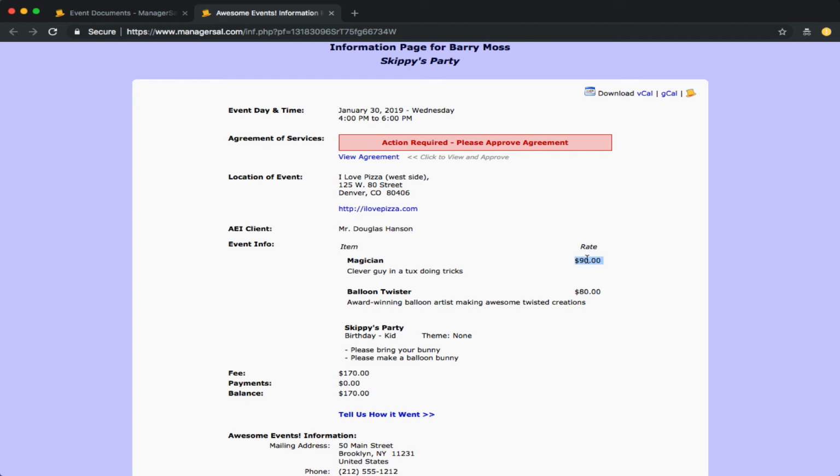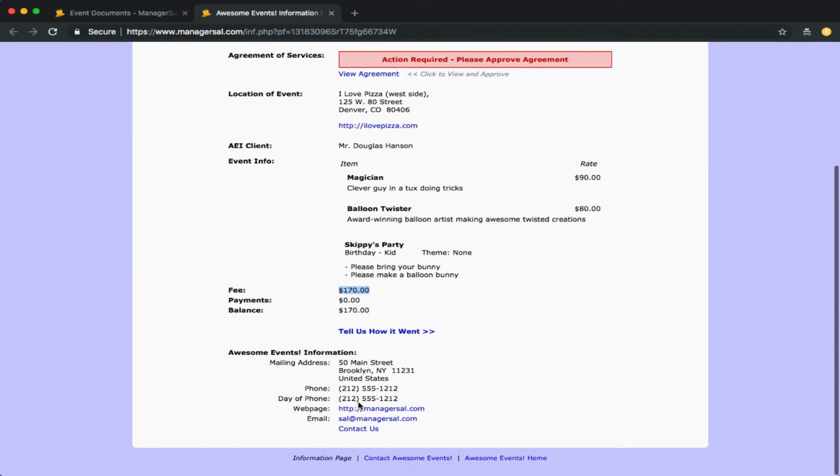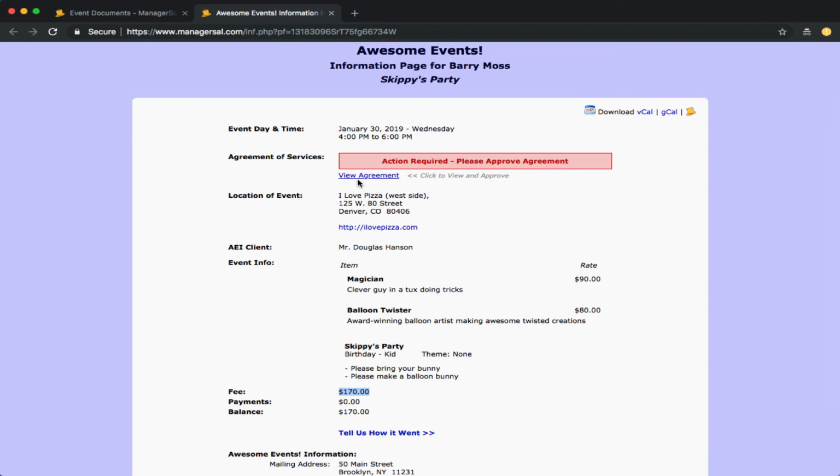And then when you look at the actual information in the contract, it doesn't show what you're charging the client, only what you're paying the subcontractor. Under the fee, again, it only shows what he is getting from you. While it does show the client's name, in this case Mr. Douglas Hansen, it does not have any of the client's information. It only shows what you need your subcontractor to know. And that is how you enable subcontractors in ManagerSal and then assign them to an event.